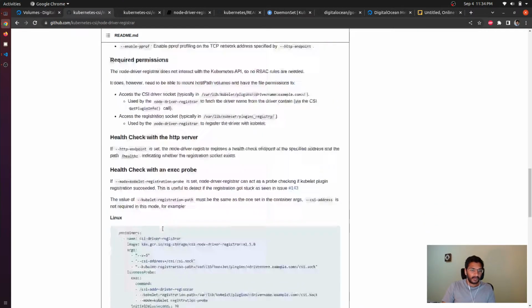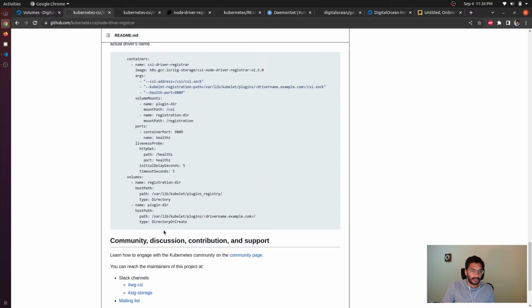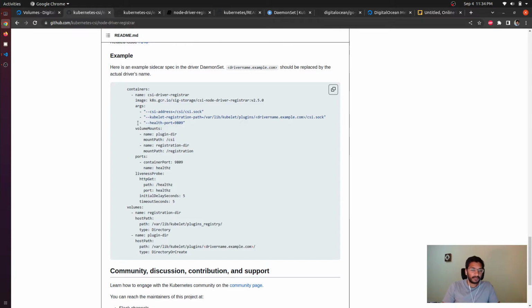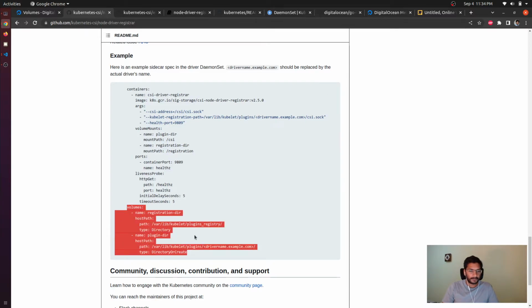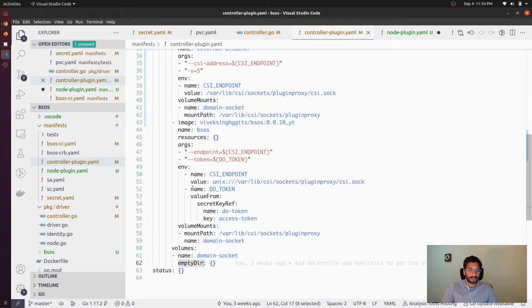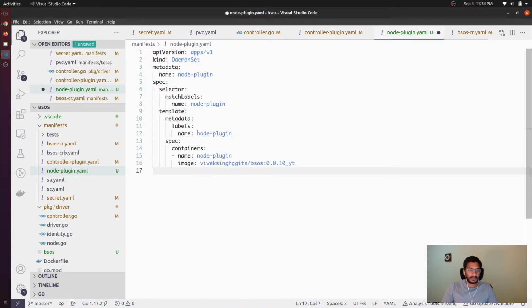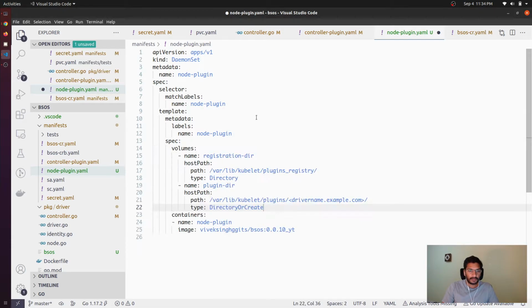So now let's go ahead, and I have seen an example here. So I'm going to use the exact same example. So we are going to create two volumes first. Node plugin, and we are going to create two volumes. So if you see, I'm also going to change it to directory or create.